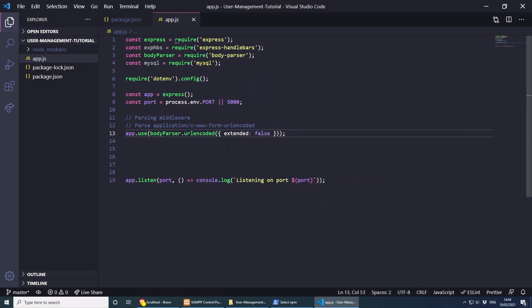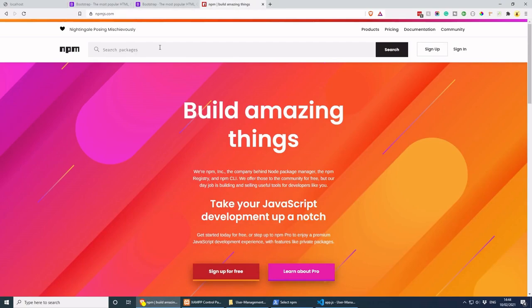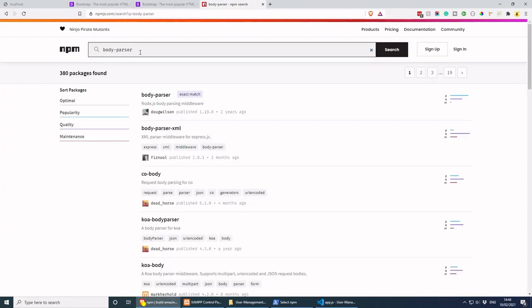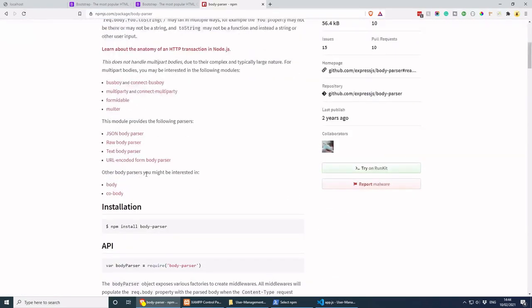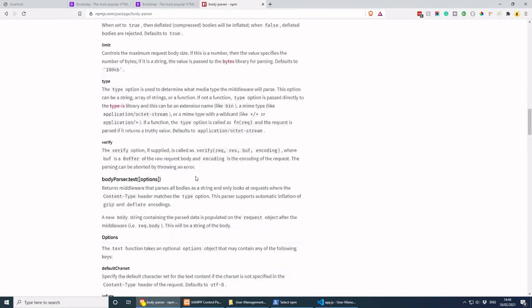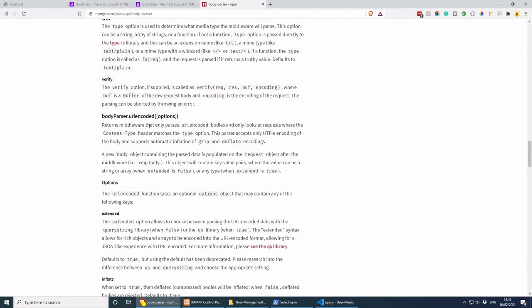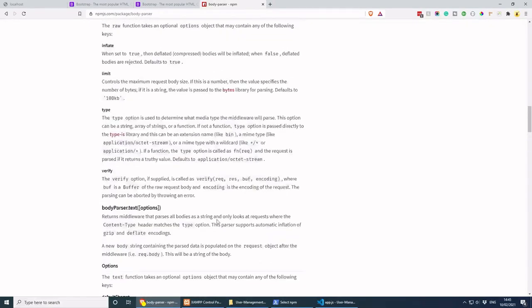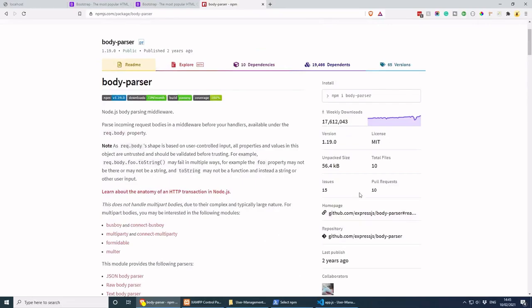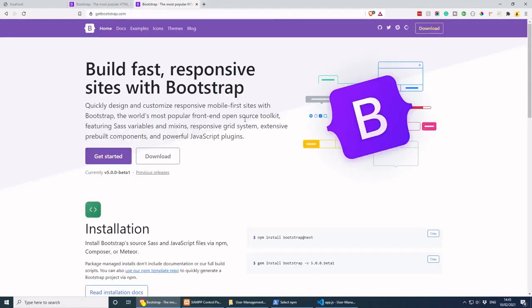If you want to understand more about this, you can always go to the documentation under npm, npmjs.com, search for body-parser, go to body-parser, and inside here you will see somewhere in here, here we go, bodyParser.urlencoded returns middleware that only parses urlencoded bodies and only looks at requests where the content-type header matches the type option, and so on. So feel free to explore every single dependency. The documentation is pretty good usually. So yeah, let's continue. Let's go back.